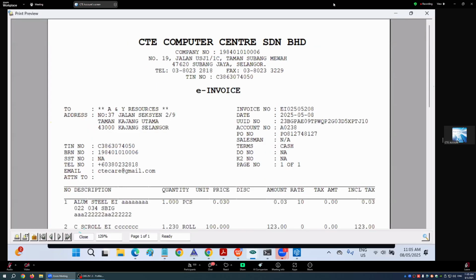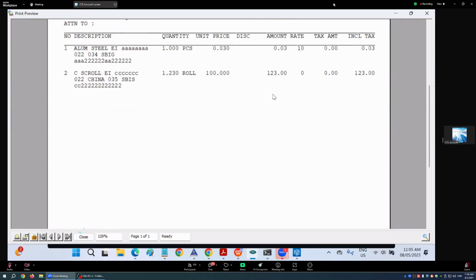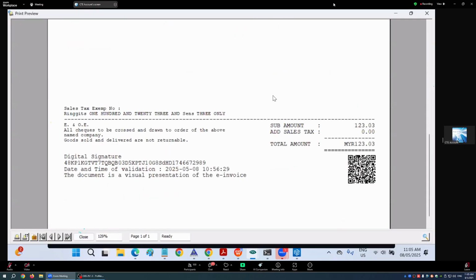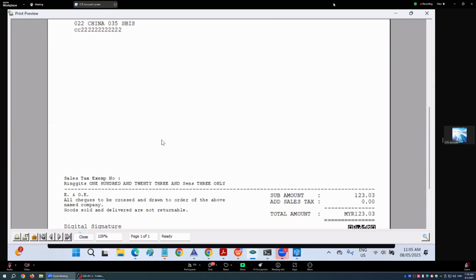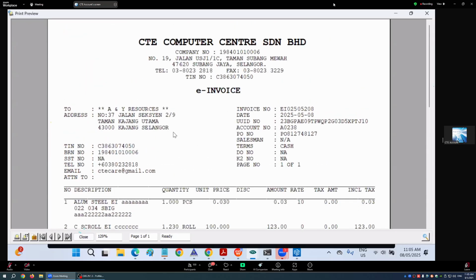This is our format, our CTE format, standard format, which is print form, for laser printer. Try to use a laser printer, okay, because of the QR code. Then after that, the buyer can scan the QR code to see, oh, this is already validated by LHDM. They will show the UUID number and the date, as what I showed you in my invoice portal.